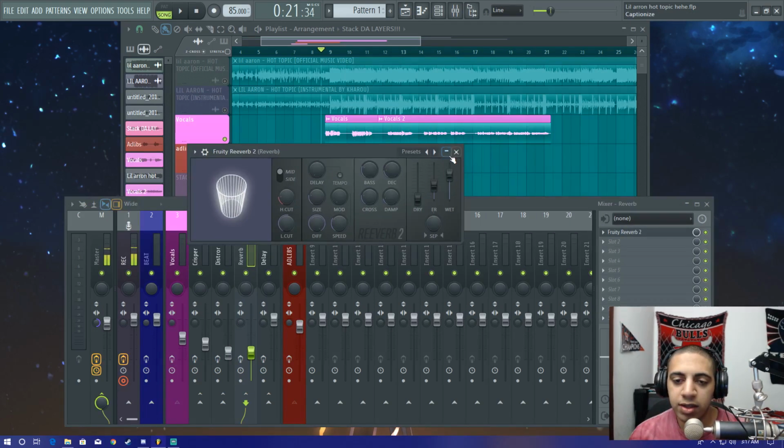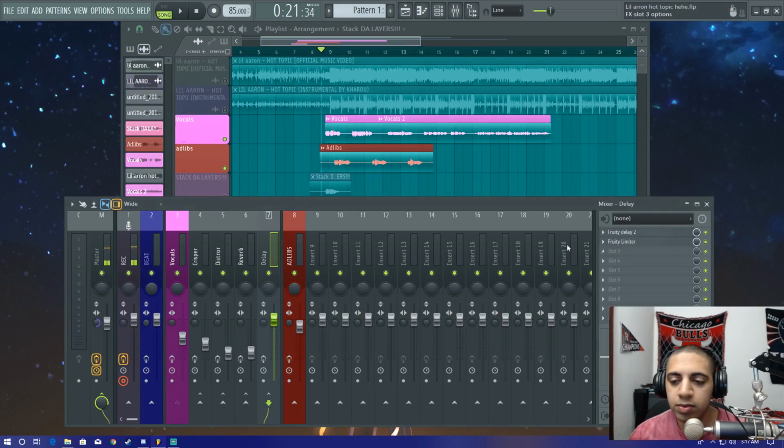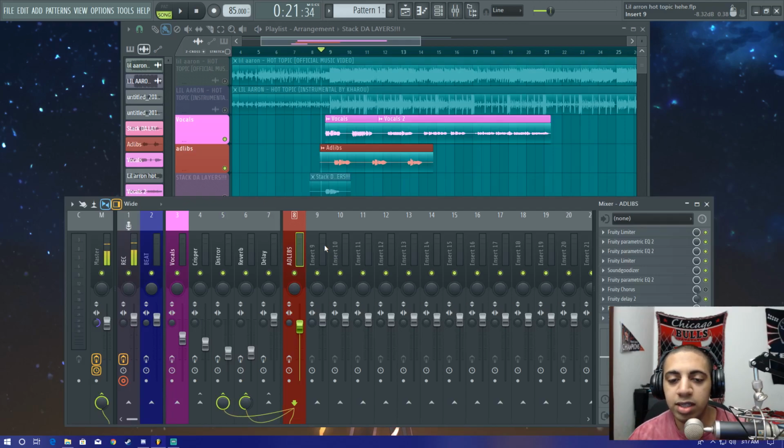There's the settings for that. And delay, there's the settings for that too. And yeah, that's pretty much it, guys. Ad-libs are the exact same settings as the vocal. So yeah, and just route them to a reverb and distortion.